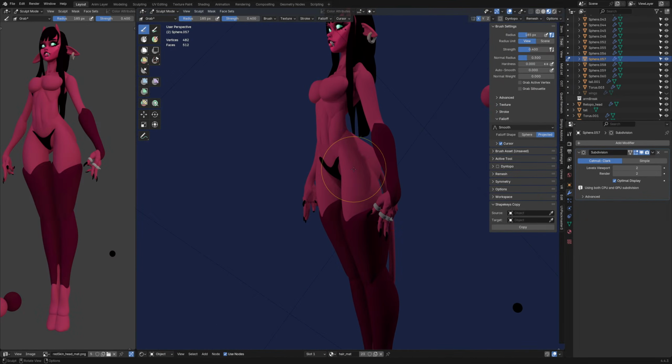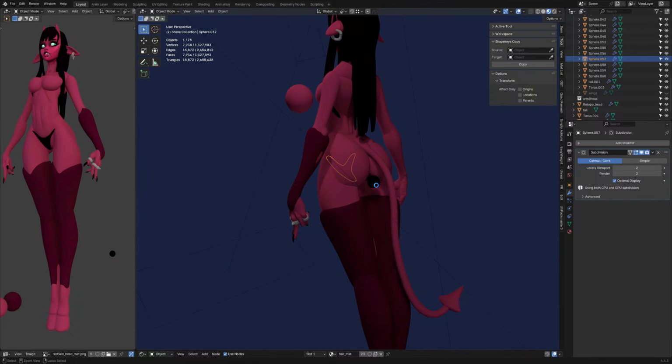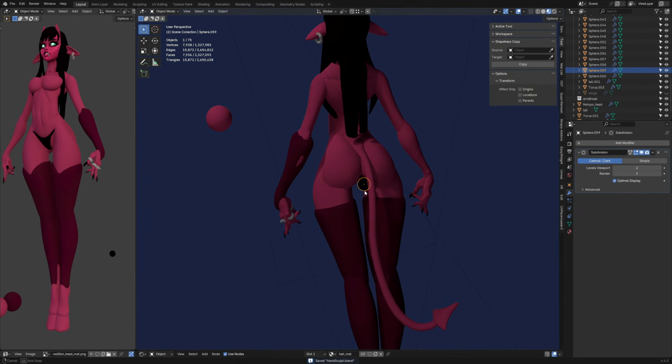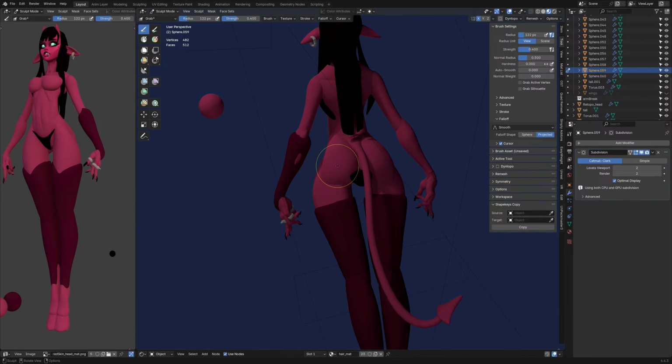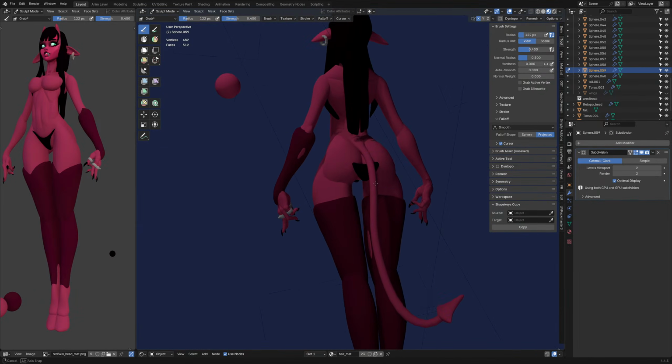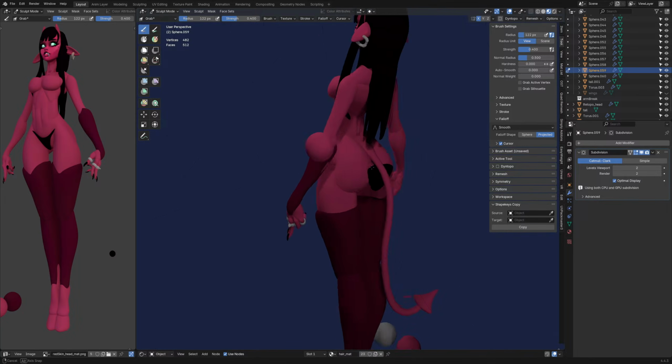Let's get to it in a couple of seconds. Okay, that looks better by a long shot. That right there is the only thing I want to remove, but I might be able to just paint that over.